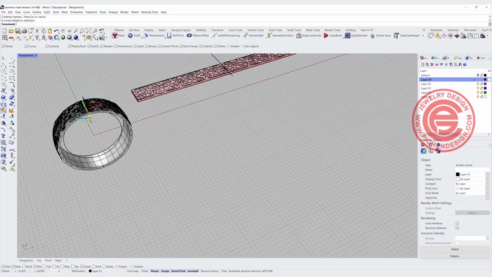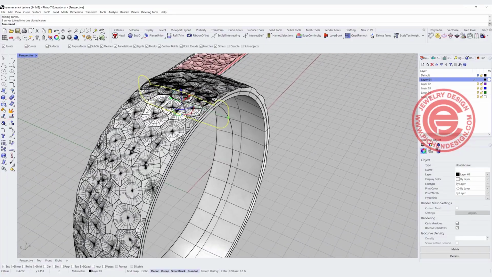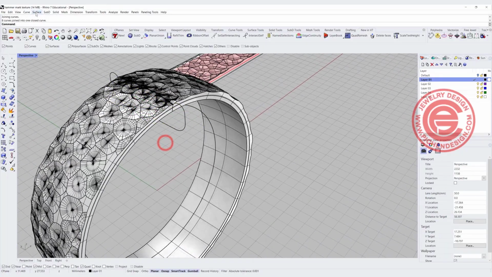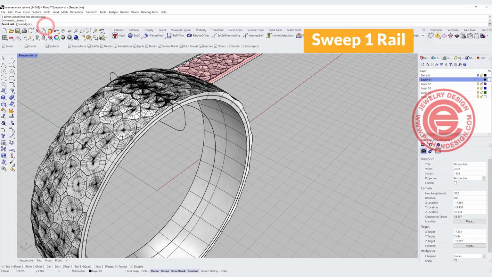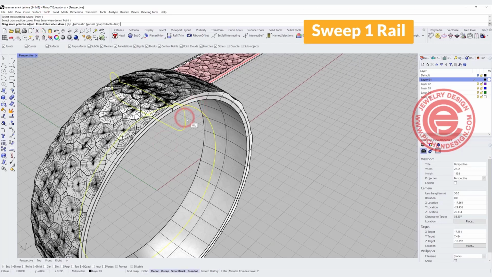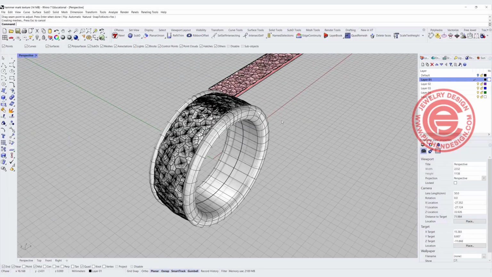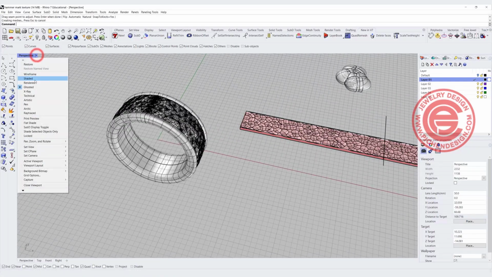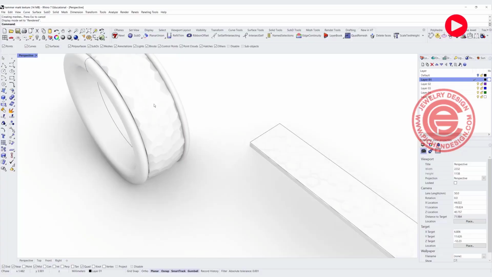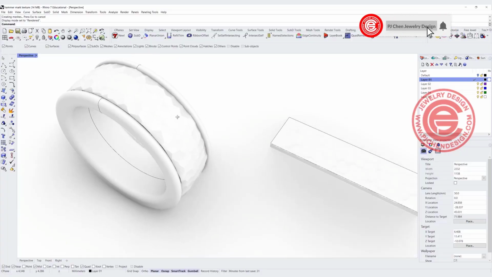So let's go ahead and join all these curves that we earlier exploded, and then we want to use the command sweep one rail. This is the rail, this is the cross section, and then you will get something like this. Let's take a look at the render view. So this will be the hammer mark texture for a man's ring.